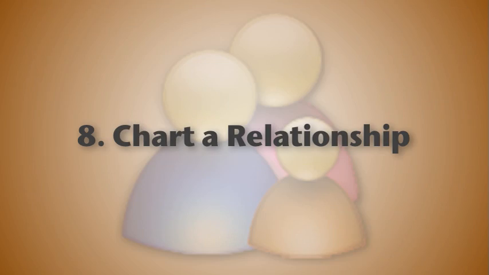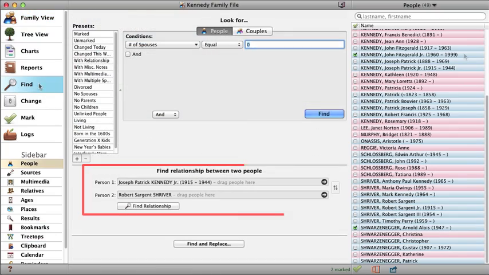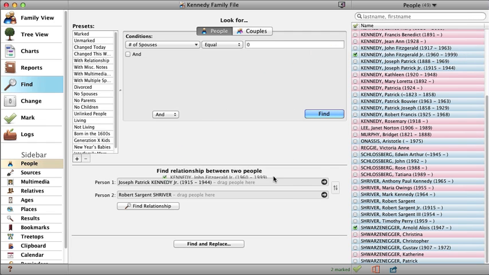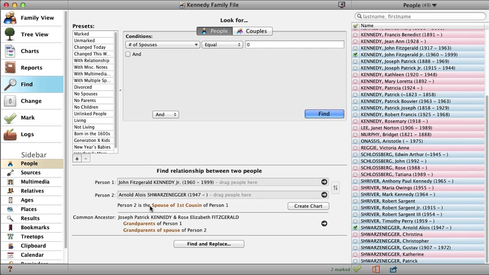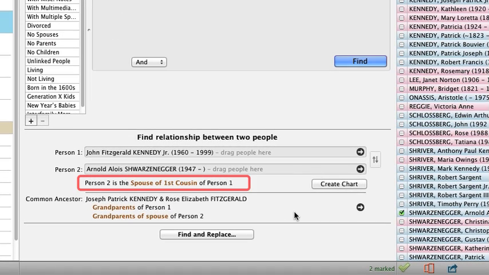A new relationship chart shows graphically the relationship between two people, and they don't have to be blood relatives. Here we are looking for the relationship between JFK Jr. and Arnold Schwarzenegger. Reunion tells us that Arnold is the spouse of the first cousin of JFK Jr., or at least he was.